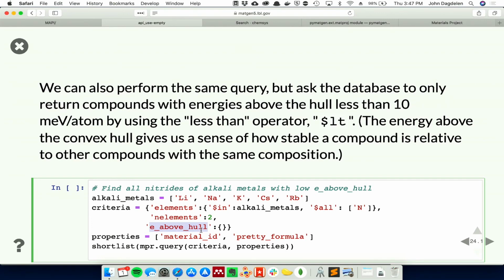Yep, so the key is the E above hull. That's the field we want to apply the less than on. And then the key is going to be $LT for this inner dictionary, and the value is going to be the value it needs to be less than. Okay, is it a string value or is it an actual value like 10?